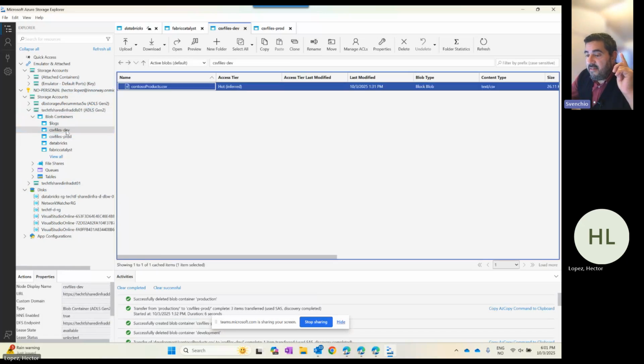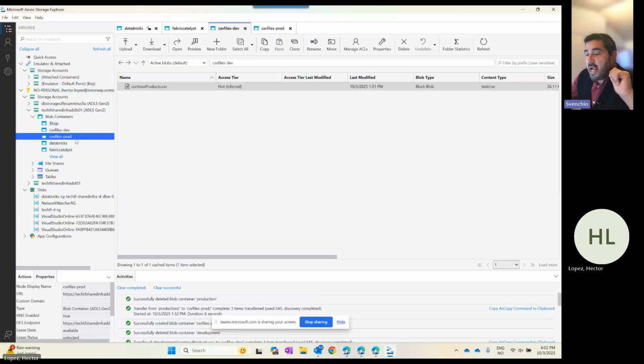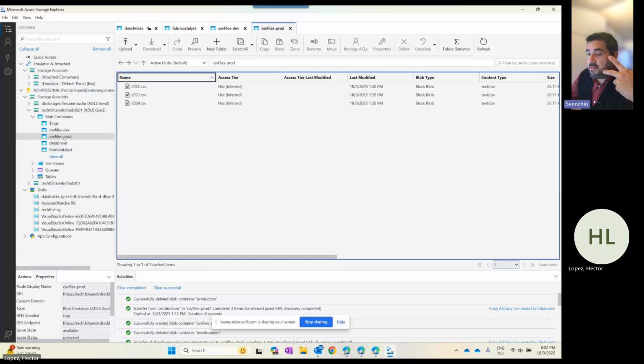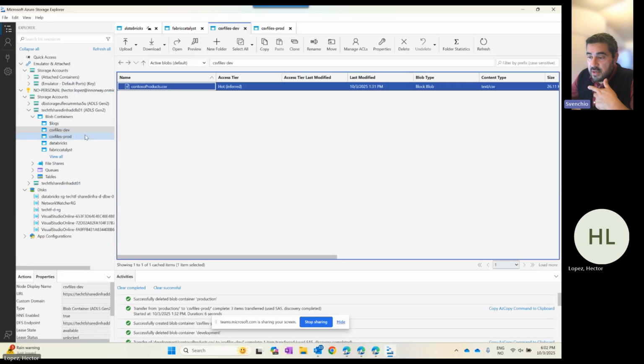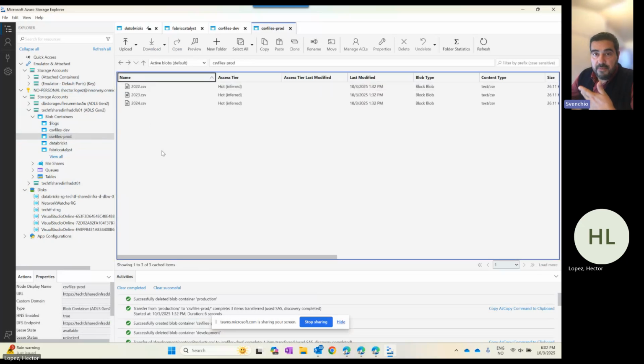One called csvfiles-dev, and as you can see, it contains just one file called contosoproducts.csv. And I have another container called csvfiles-production, and there are three files with the actual data that I want to process in production. So the Lakehouse shortcut in dev should point to this container, and the Lakehouse shortcut in production should point to this container. Fair enough? All right. So this is what I'm going to do.